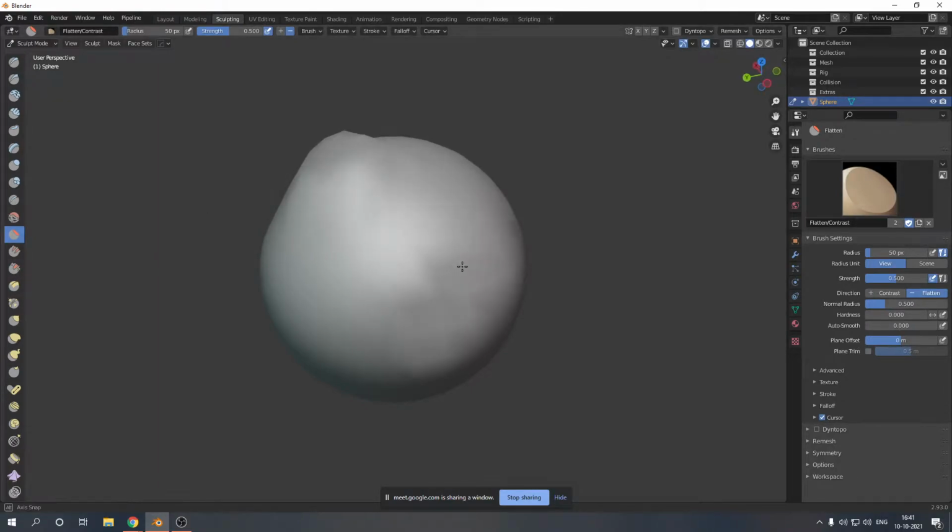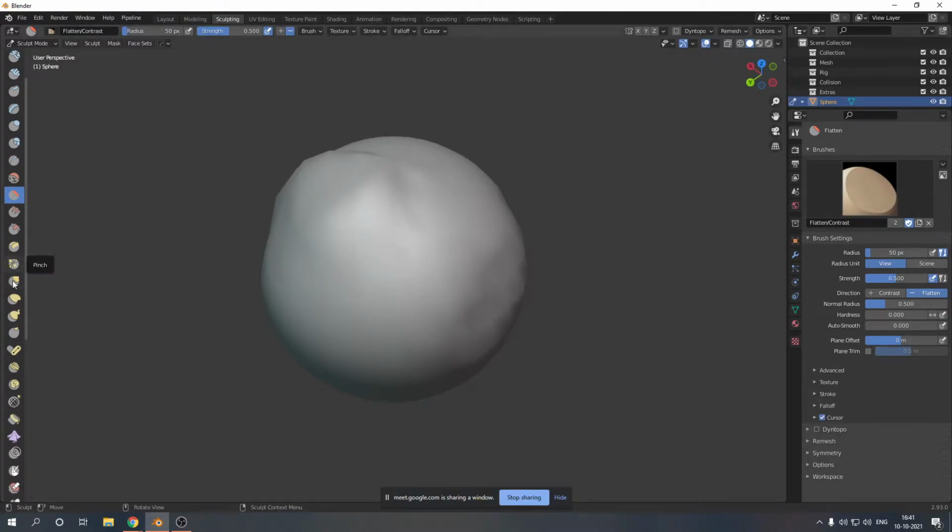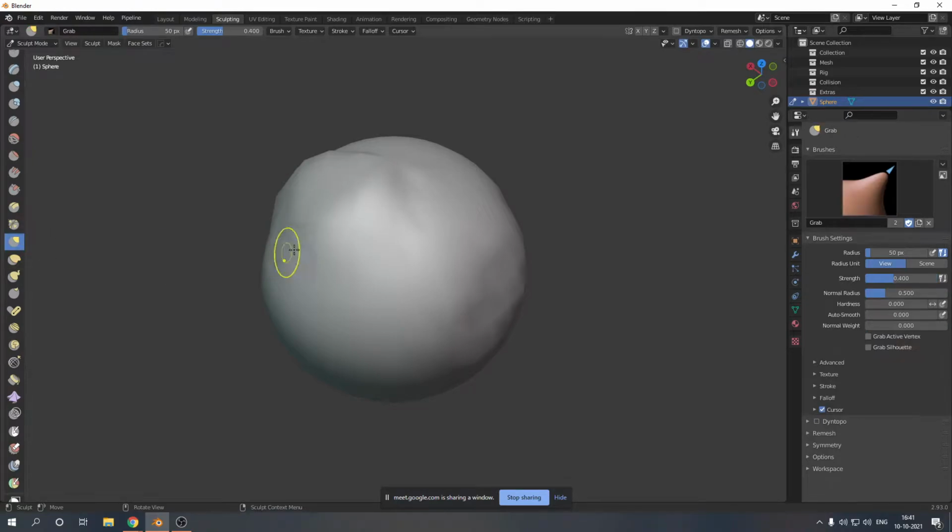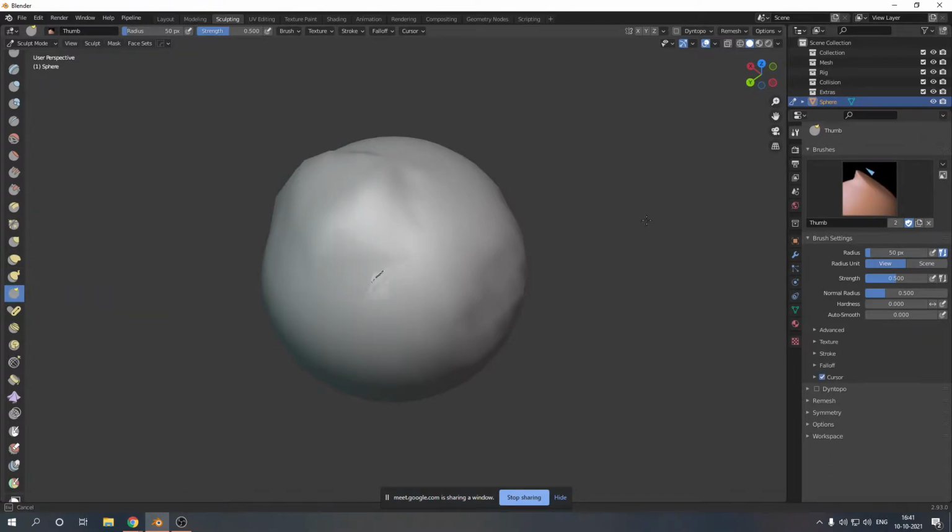There's not enough geometry, because again, I told you there are not enough polygons here for sculpting to work perfectly. You need to subdivide it. I'll get into modifiers soon. I can grab this, this is the grab one bit. I can use thumb. As you can see now, it's distorting, because of course there is not much geometry here.